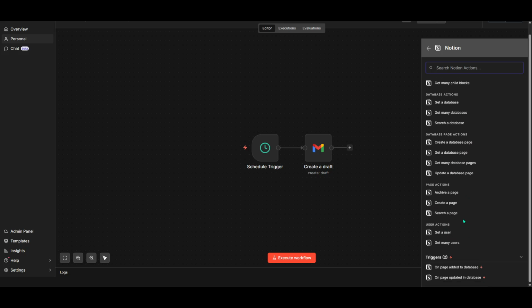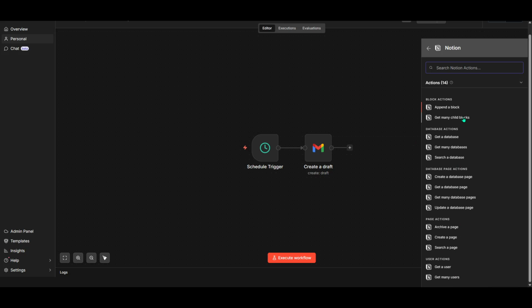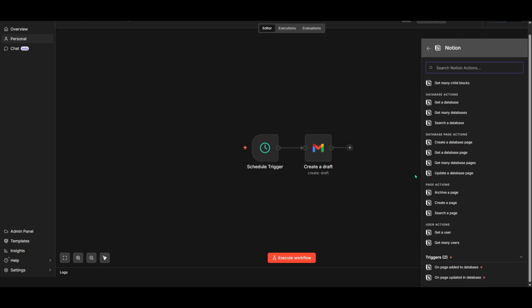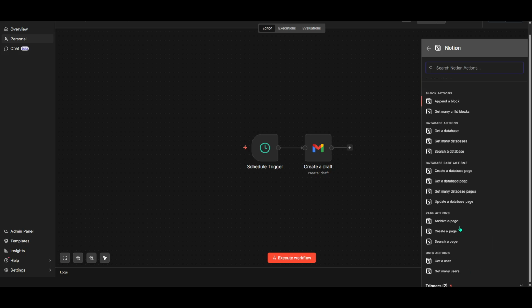Since we want to update pages, you'll typically pick an action designed for modifying existing content. Choose the action that fits your goal, such as updating a page's properties. Now configure the node by adding your Notion API credentials and setting the parameters for the action.